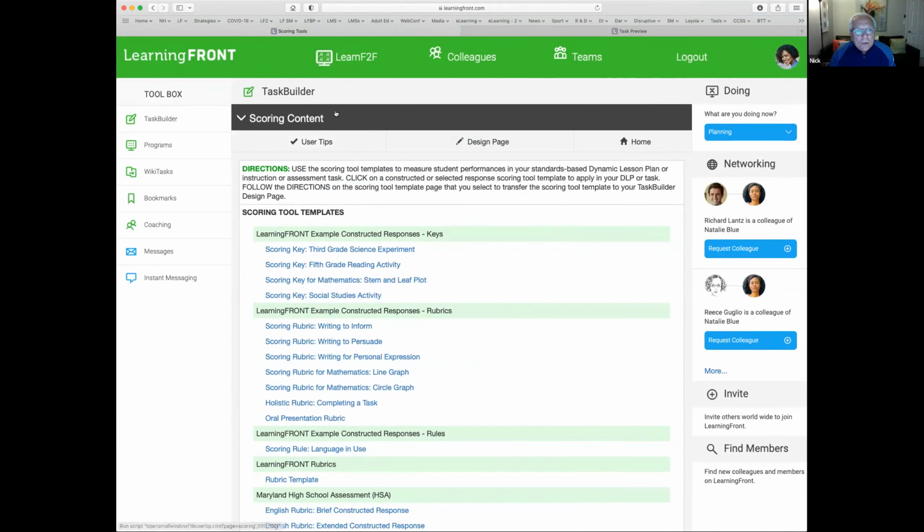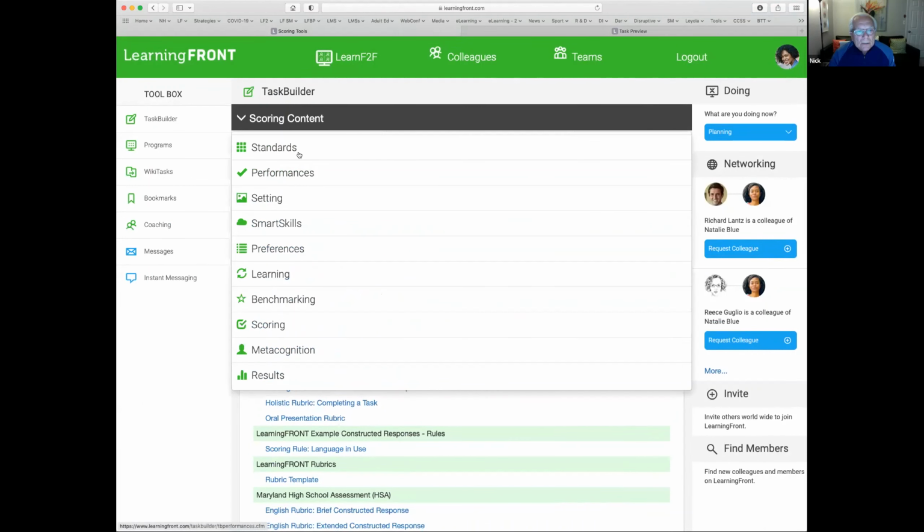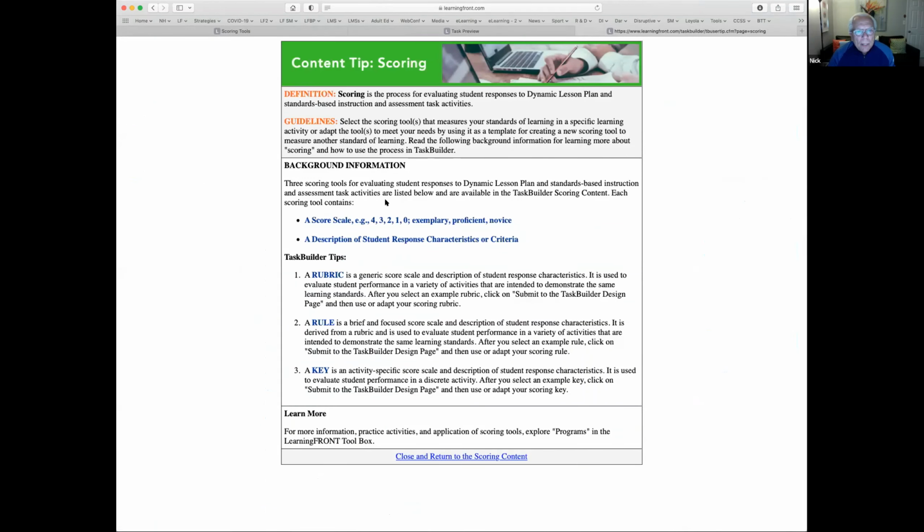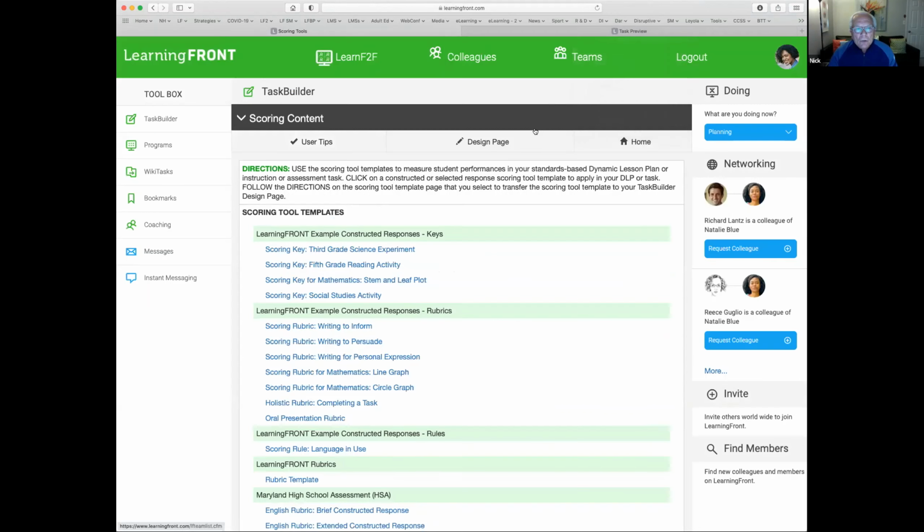And the other thing I wanted to mention, I've not been saying anything about it. In each of these databases, you'll see user tips. So if you don't know much about scoring tools, it's going to give you some background on it and explain what they are and how they work. So that's sort of the built-in professional learning for each of these template bases.